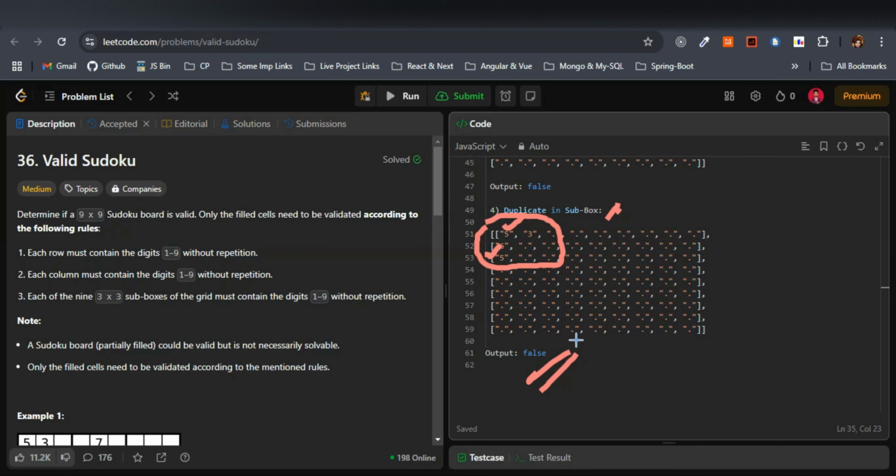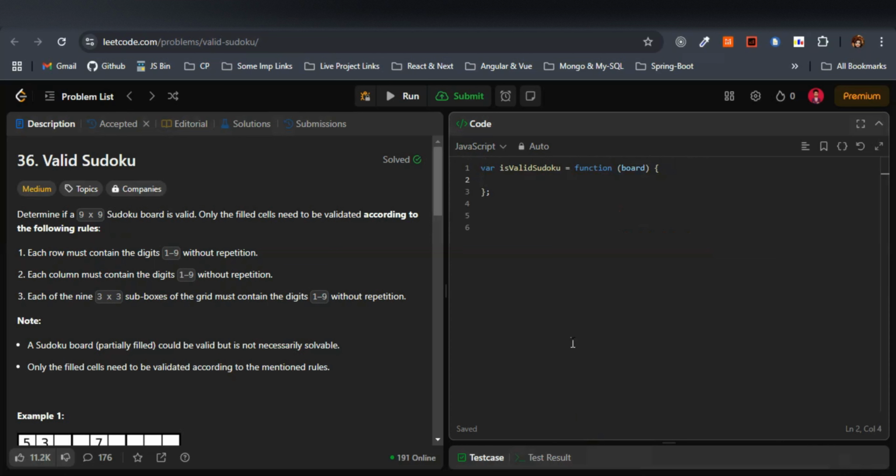So next, let's write the code. While writing the code, I'll explain the code as well, and then we'll be discussing the time complexity and the space complexity as well. Now, as we have understood the approach as well as the edge cases, it is easier to write the code, right?